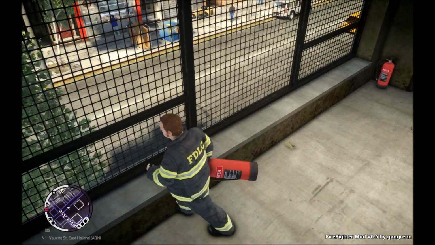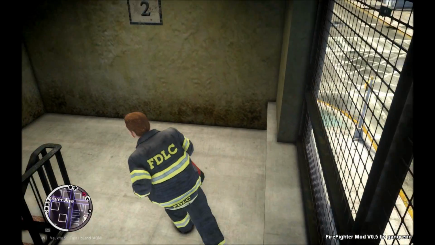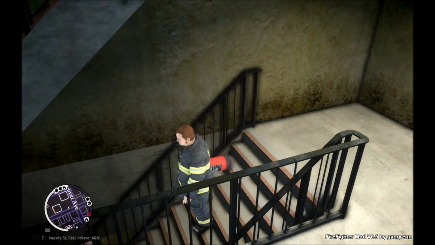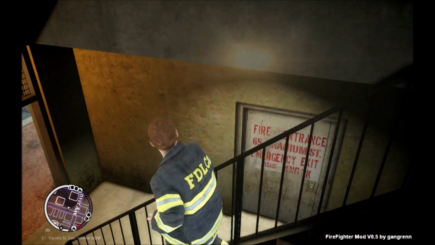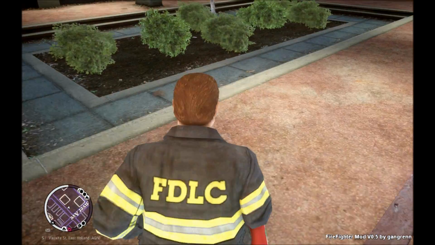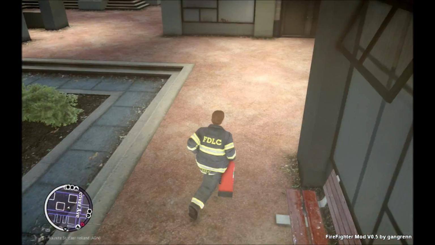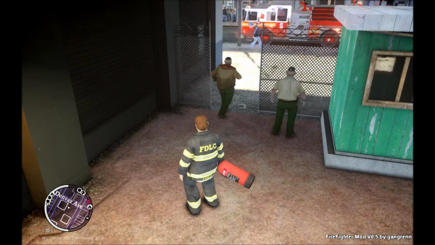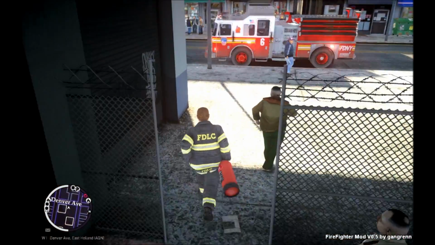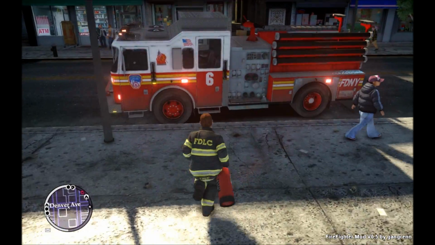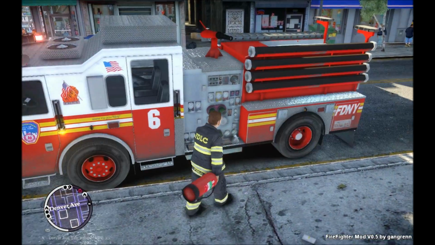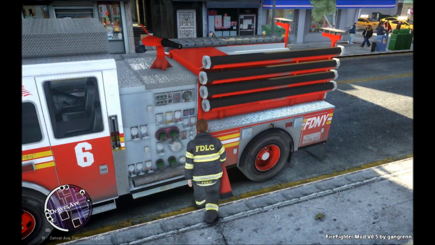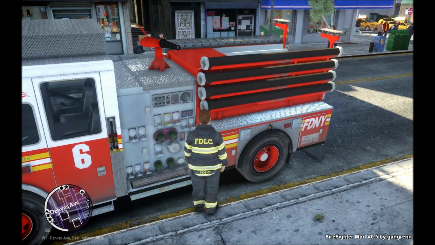So now for more realism, I would suggest to go back to the station, just like in real life, or you can just patrol with your vehicle. It's up to you. Anyway, to put away the equipment, just get closer to the vehicle and press T, and that's it.